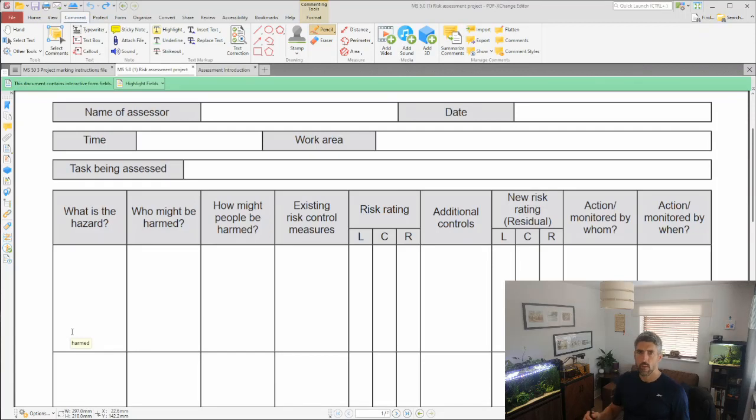I'm going to explain how the marking works for the risk assessment for the IOSH Managing Safely. I'll also go through the first section. The way that the marking scheme works is for this whole first section, so name of the assessor, date, the time. I'm not sure why the time is important, but it's been asked for, so make sure it's filled in. The work area, the task being assessed, all of that is worth 1 mark.